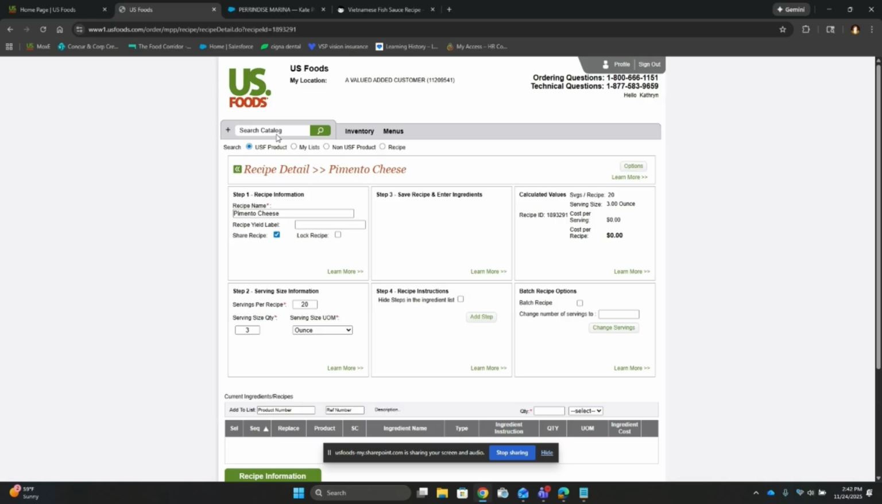From here, you're going to go up and search the catalog. They can also search in My List. They can search in any non-US Foods product that they've entered in. So if they're using it for a competitor, this is also a great way for you to say, it'd just be a lot easier to do this if you transferred all your product to us.